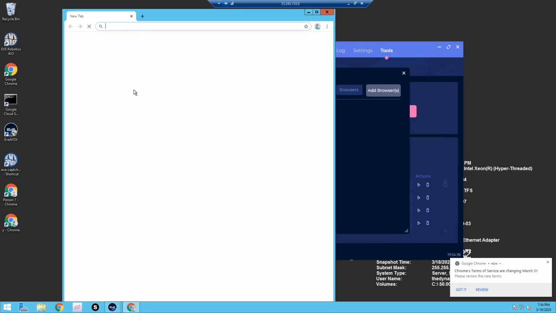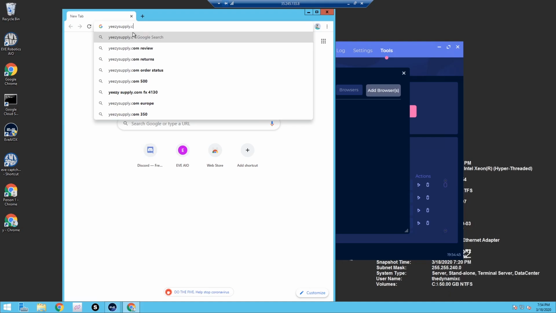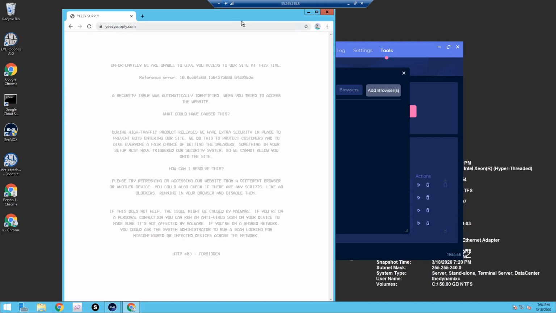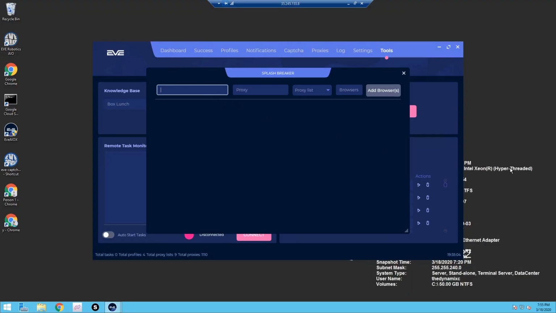Fun fact, I am IP banned on this server for Yeezy Supply. So I don't know if this is gonna work. I may have to just get the link from, hold on a second, guys. Yeah, still banned on here.